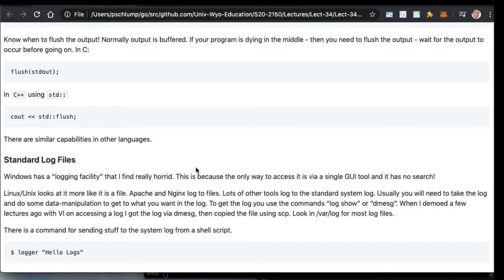In C, there's a flush call in the standard C library. In C++, you can do it with cout like this. And if you go in Google and you put in Python flush standard out, you can go find out that there's a flush for the output there.